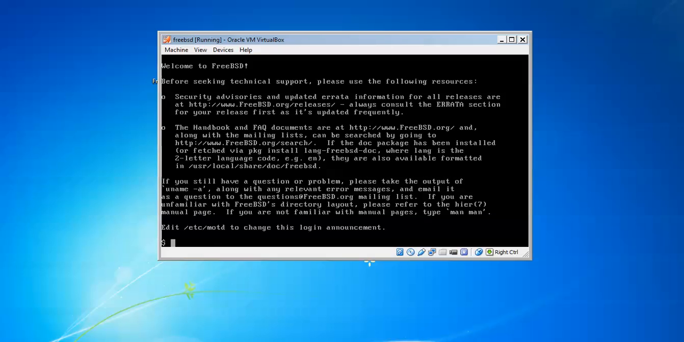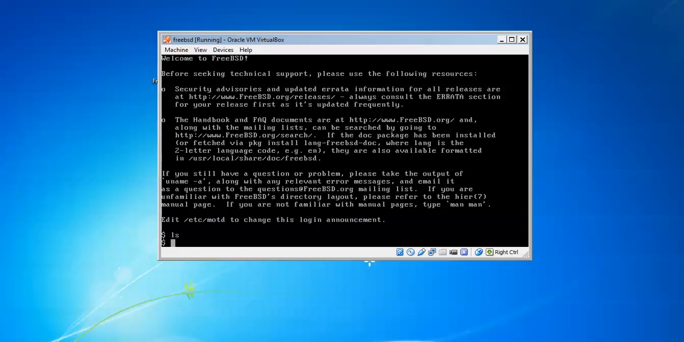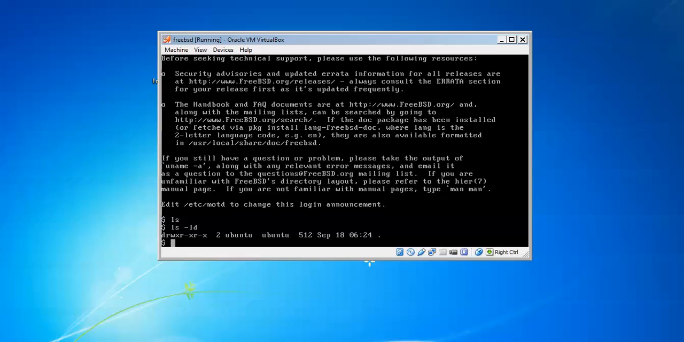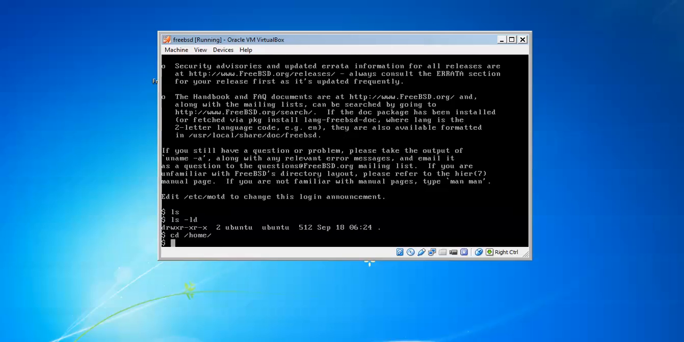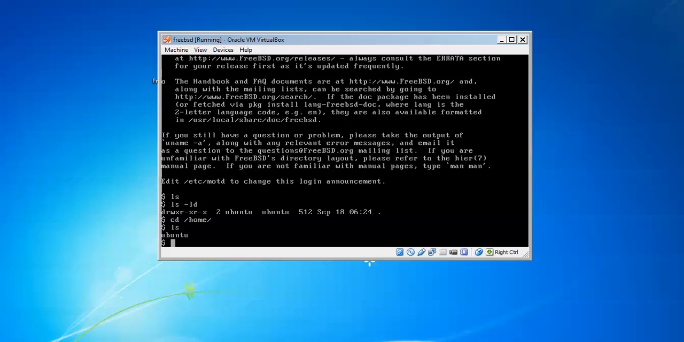I have logged in to FreeBSD. Here you can see the files are there, and you can check them. If you go to the home directory, you can see Ubuntu is there. So this is the end of my installation of FreeBSD.